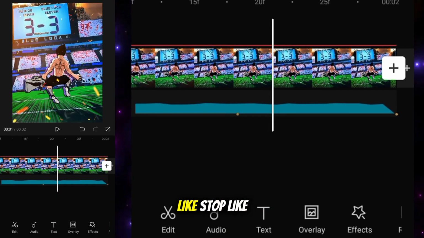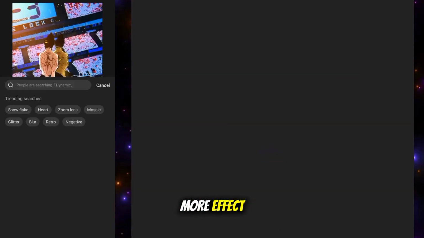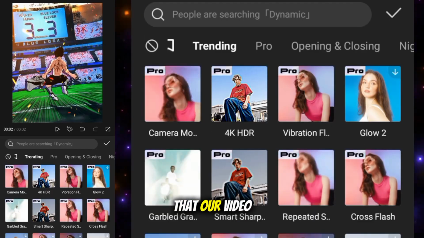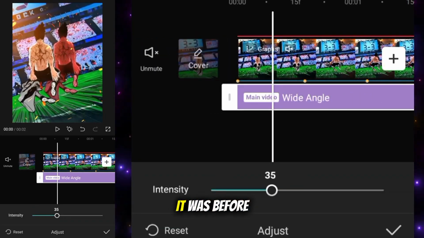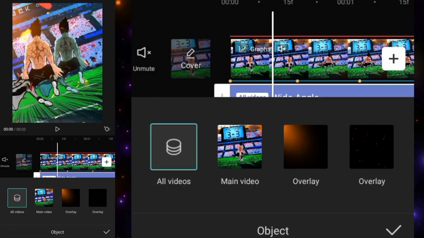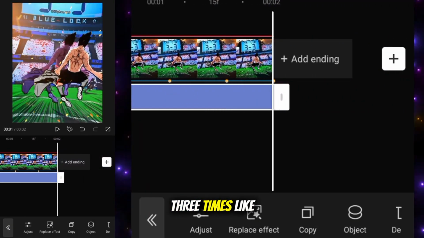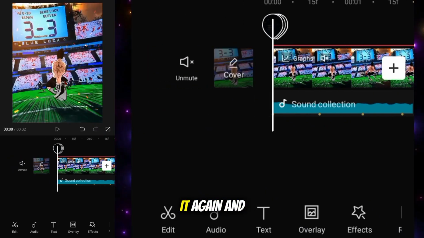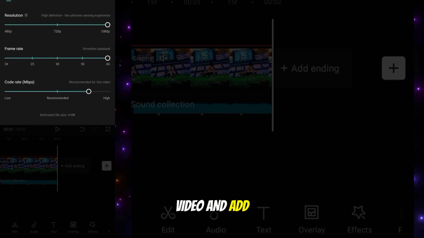Now it doesn't stop. Then you have to add one more effect, which will be the wide angle effect. So after adding this effect, you can see that our video will be looking a little bit more fascinating and better than it was before. Okay? Set the object to all videos. Then check it out 1 or 2 times, 3 times. Like if you're not satisfied by the intensity of this, you can change it again and again. And if you're okay, you can just export your video and add it to the main edits.